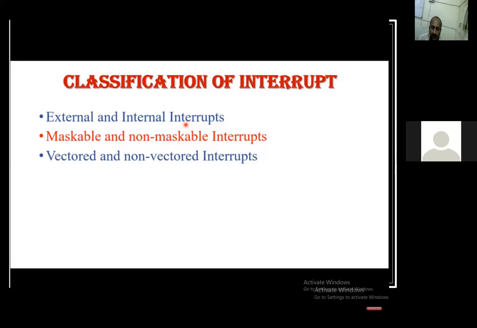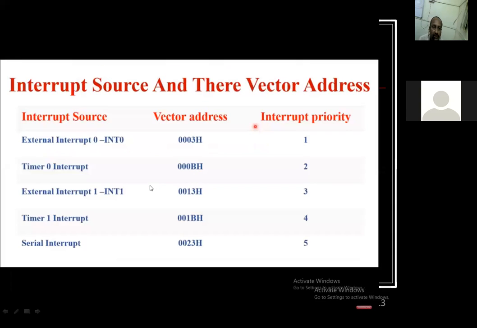Coming next to the classification, that is vectored and non-vectored interrupts. So what is this vector? Till now we have just talked about the ISR, interrupt service routine. It has a specific location, and that is nothing but the vector table. In that, all the ISR addresses are stored. Let me check out here.